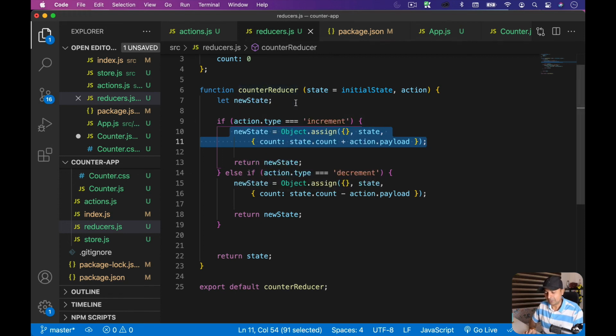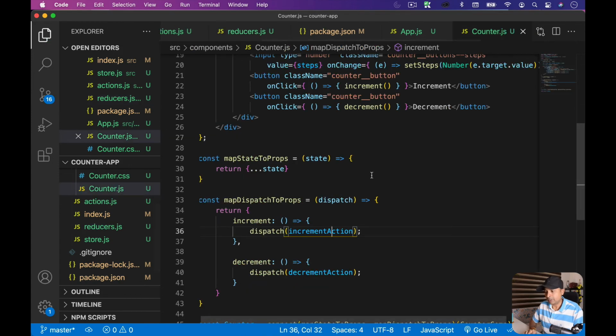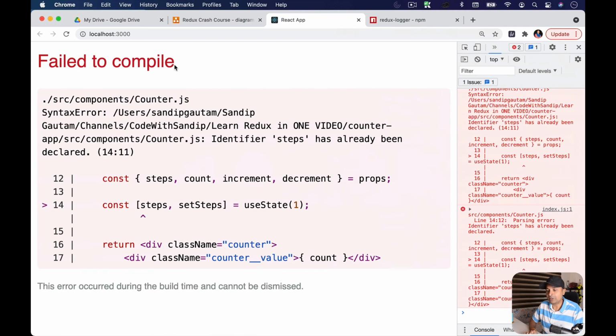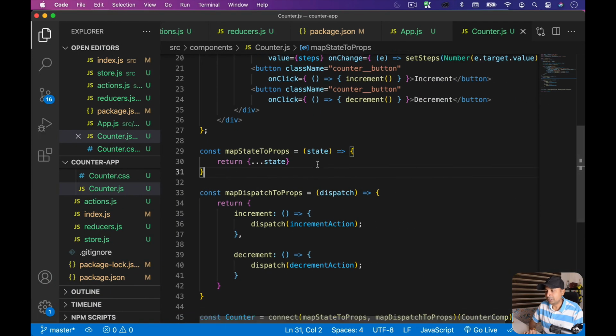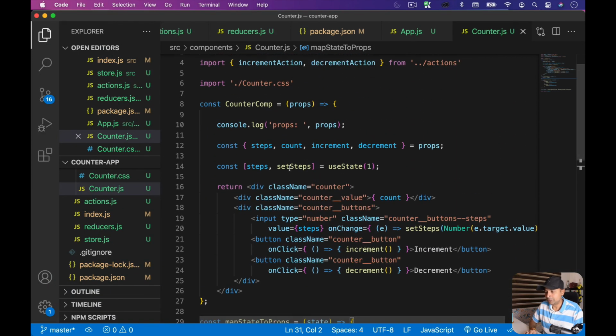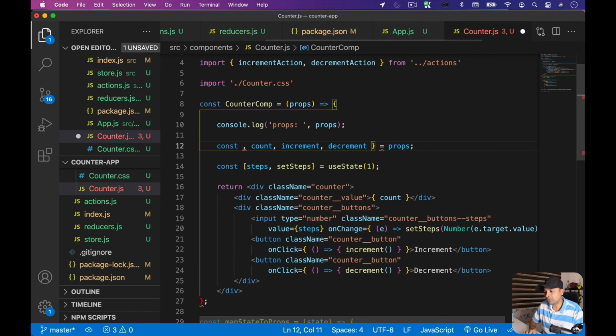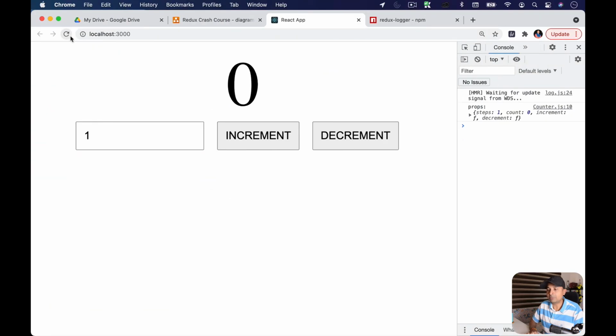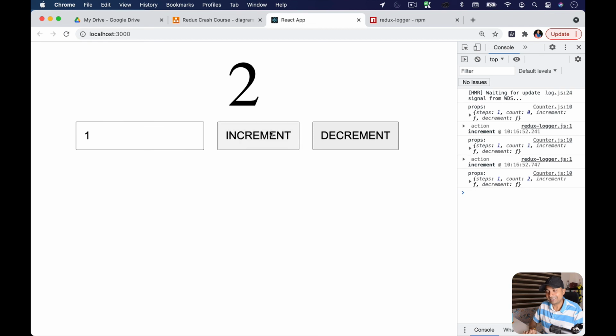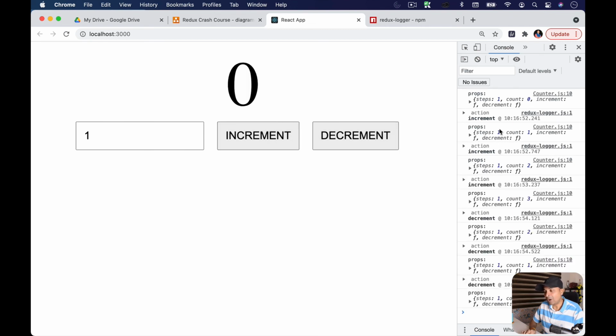So if I go back to my counter again, I'm going to save and let's see this in action. Okay, so I need to remove steps, because as I said, I don't want to use steps as my state. So I'm going to remove that. I'm going to save. And now if I refresh, my initial state is 0. I'm going to increment. See that? And now I'm getting my state value as a prop. See that? React and Redux are connected now.